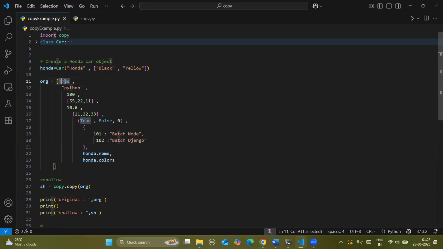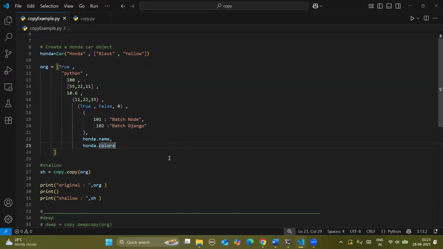First one, you can see this is a Boolean type, which is true. Second is a string type that I've given as Python. This 100 is an integer. This is a list. This is a float. This is a set. And this is a tuple. And this is a dictionary. As you can see, I've given two keys. One key storing 101, batch node. Another is storing 102 key, and the value is batch Django.